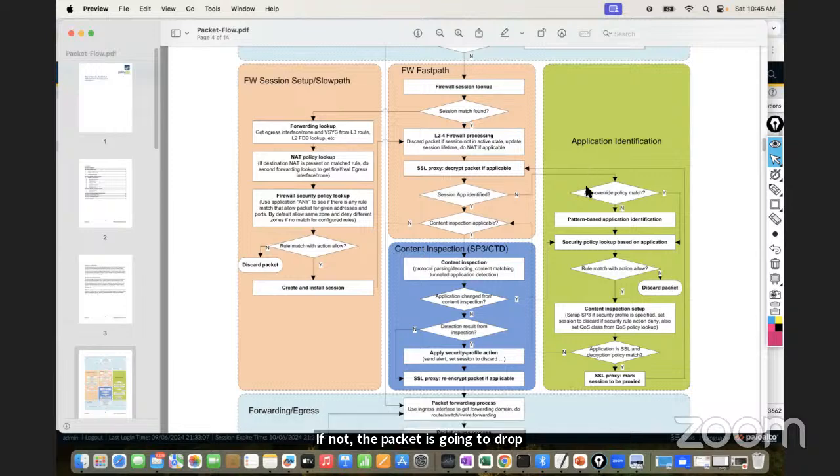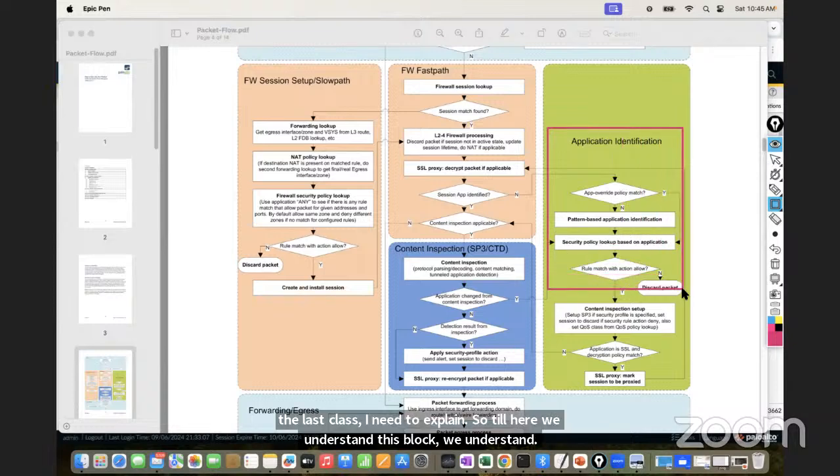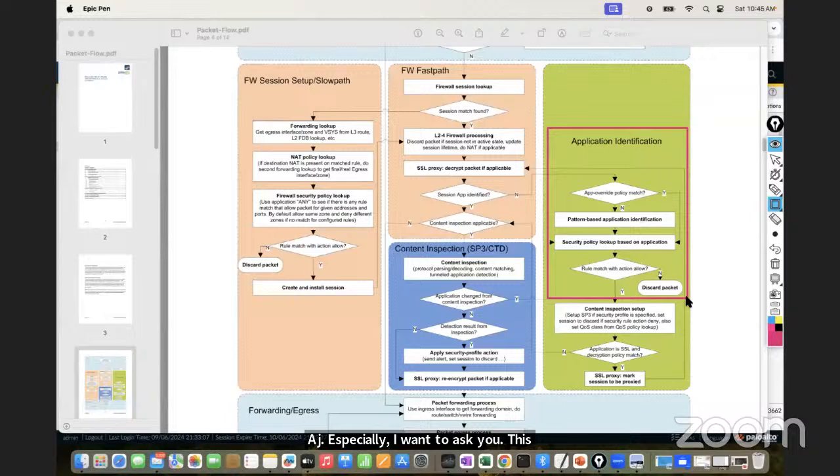Okay. So this is the summary which I believe we discussed in the last class. I need to explain. So till here we understand this block, right? Ajay, especially I want to ask you, is this clear? This block till here? Yes, sir.